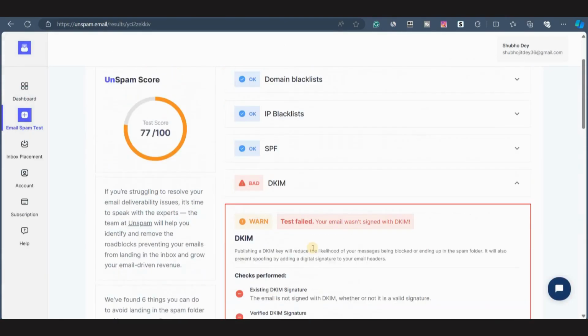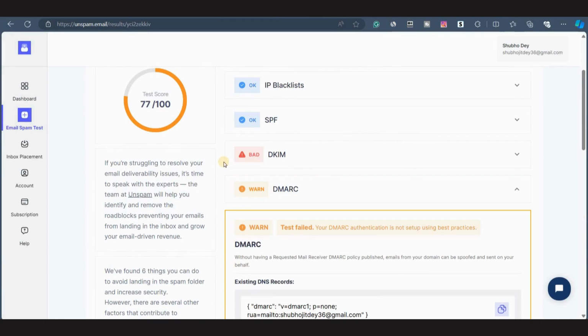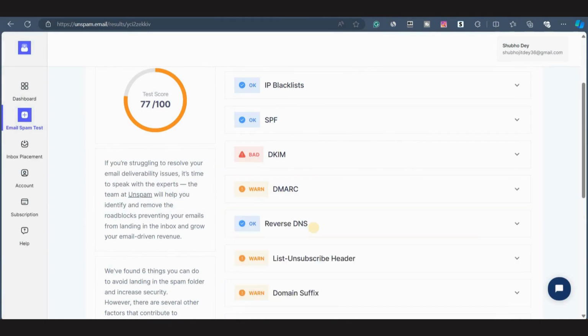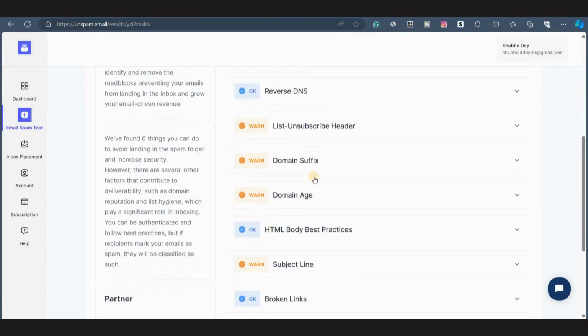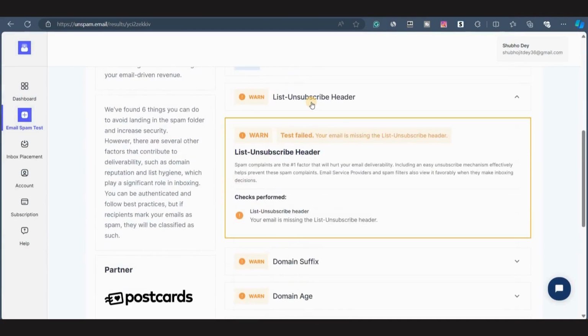I don't know why it is still showing some error. It may be because we are sending it from the web email. The DMARC record is already there, right? But still it's not showing. And you can see the unsubscribe header. So what does unsubscribe header mean? We do not add any unsubscribe button here. When we send emails through system.io, there will be an unsubscribe button, so we don't have to worry about that.